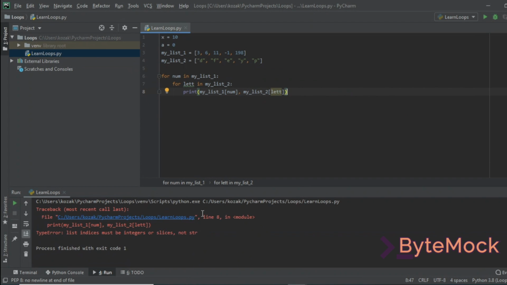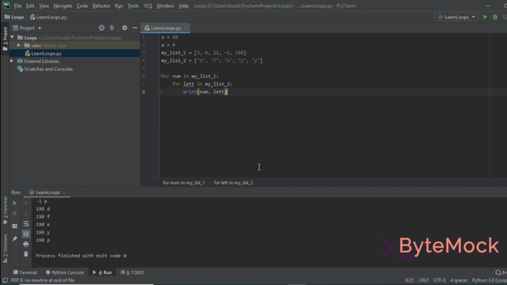So remember that num and let are the objects themselves. This might be the C++ in you coming out, but in this case, you actually just want to print num, comma let. Oh, okay. Remember we just print elm, right? Yeah, there you go. Okay.